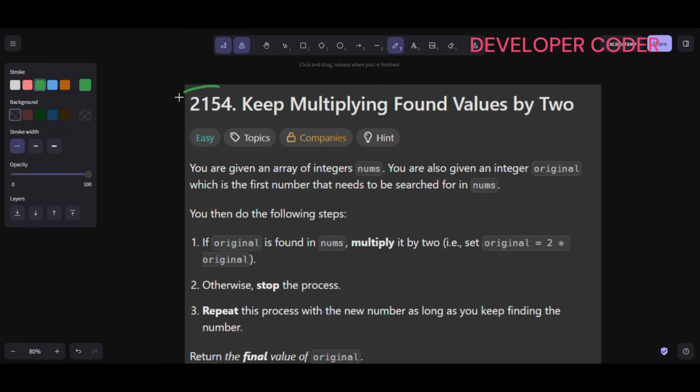Problem number 2154. Keep multiplying found values by 2. So in this problem, you are given an array of integers nums and you are also given an integer original, which is the first number that needs to be searched for in nums. You then do the following steps.